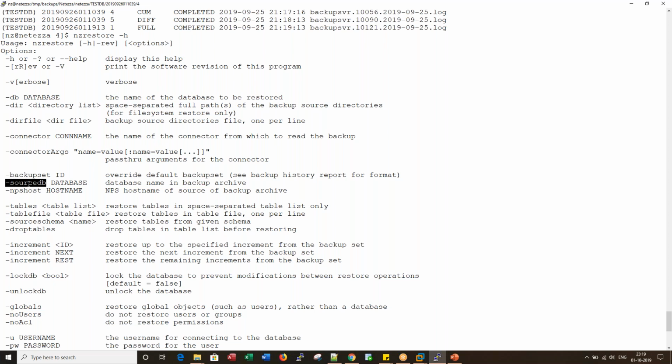Now, what is the source DB? My source DB can be testdb. My target DB, I can give it as devdb. It's like renaming the database during the restore. You might have taken this backup on a host named Netezza, but you might be trying to restore it on a host named Netezza dev.